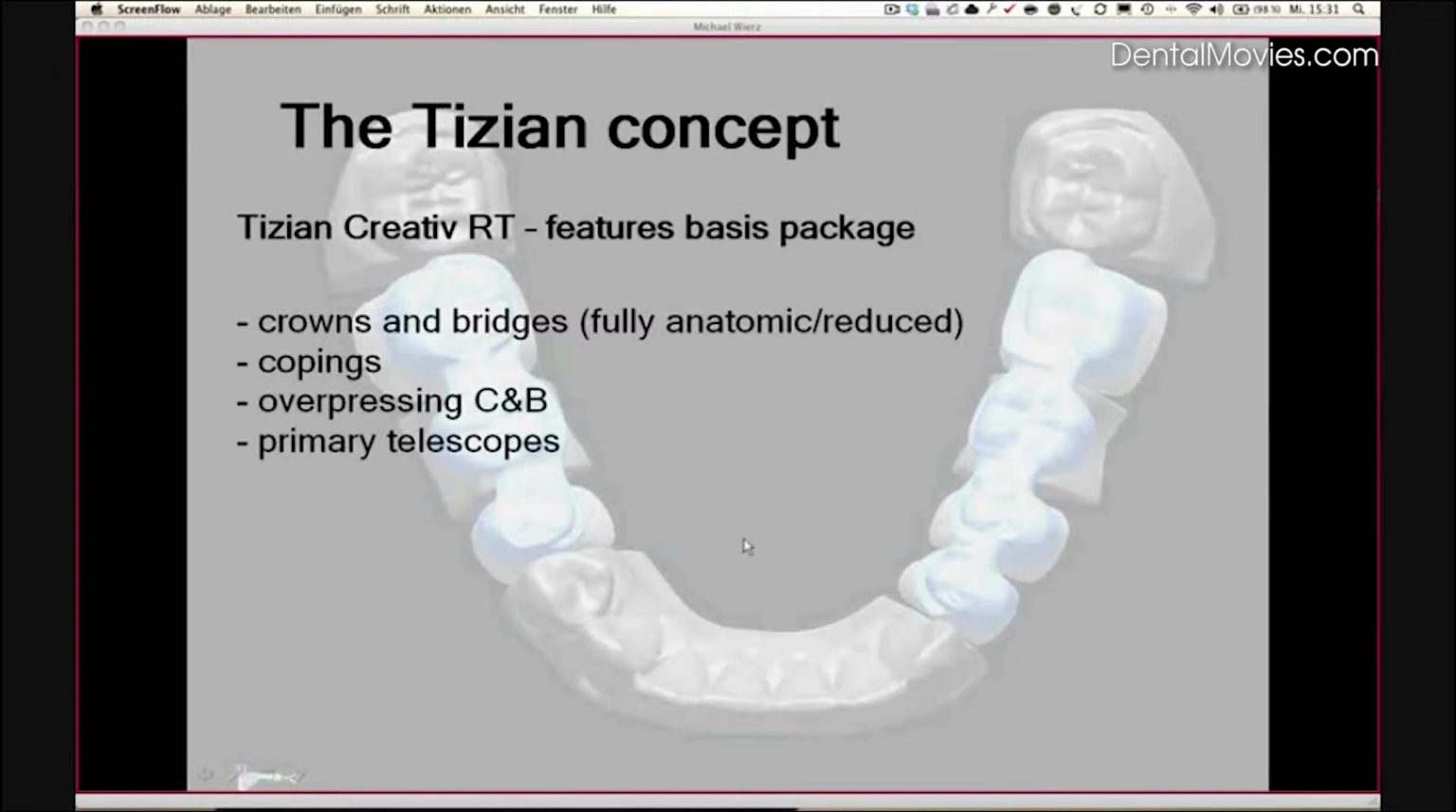Primary telescopes, a very German, a very North European technology, are very easy, very simple to design with the software. You can adjust the friction on any space of the primary crown, and the software can give you as well the secondary crown.